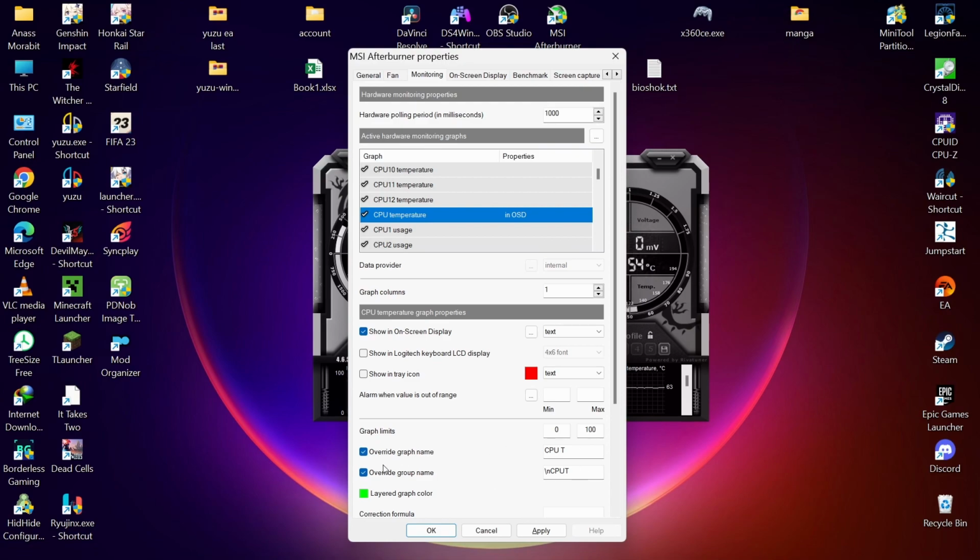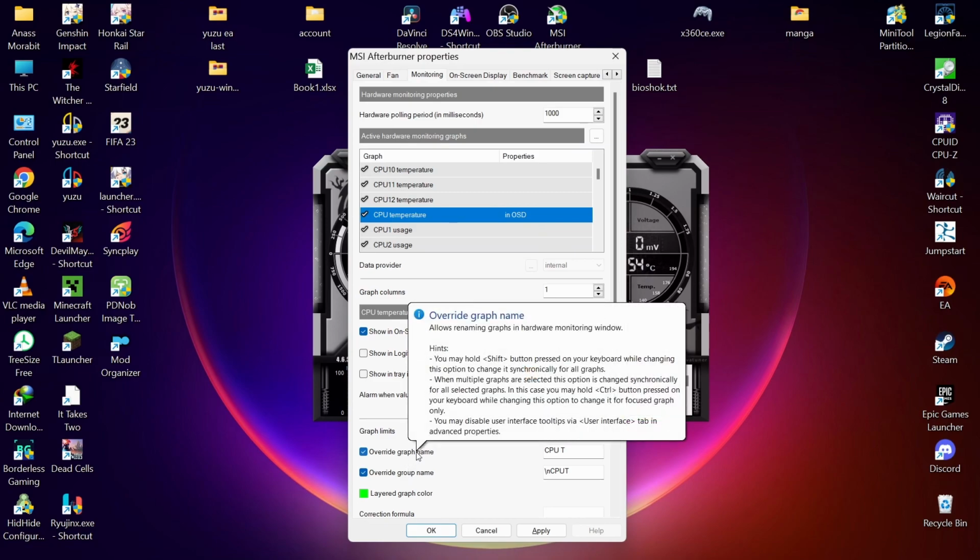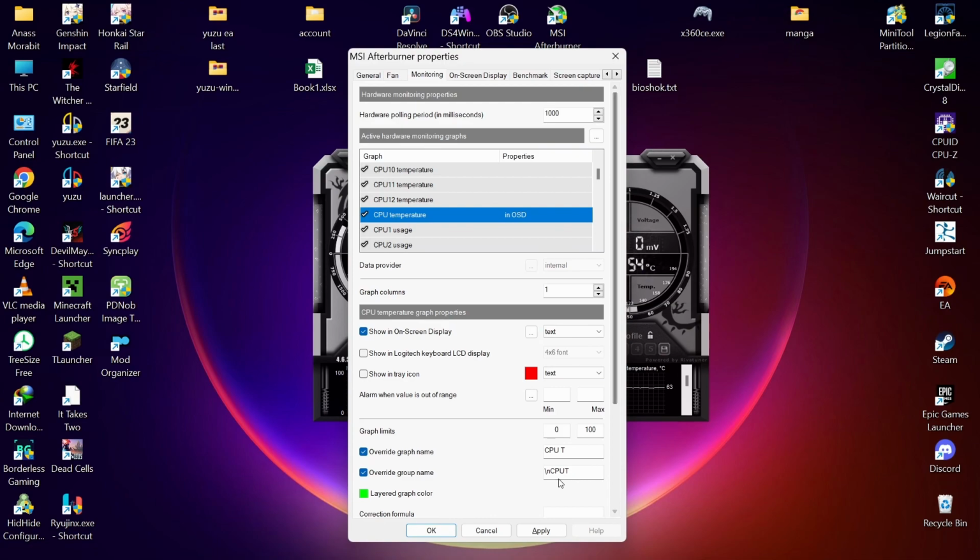And if you want to change the name here, you will just override the graph name or the group name. Of course, we don't have a graph here, but you can add this slash n if you know the code. That's because if you have the same name repeated, the numbers will show in the same line. But if you want them to show every line alone, you will need to do the slash n to make every line alone.